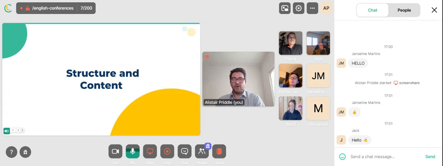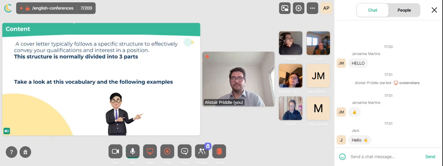Okay, guys, let's move on to structure and content. A cover letter typically follows a specific structure to effectively convey your qualifications and interest in a position. This structure is normally divided into 3 parts. So we're going to have a look at some vocabulary. Take a look at this vocabulary and the following examples.